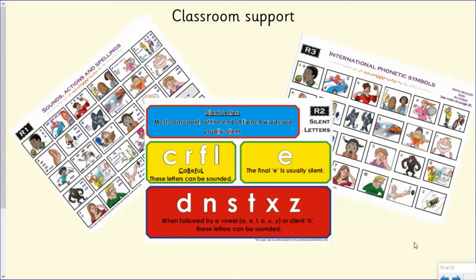Other items which you might find useful for display. I've already mentioned the silent letter chart, but also Resource 1 has got all the 26 phonemes with the graphemes next to them on an A4 handout. And Resource 3 are the same graphemes, but with the IPA, the International Phonetic Symbols, next to them. So those could be useful.